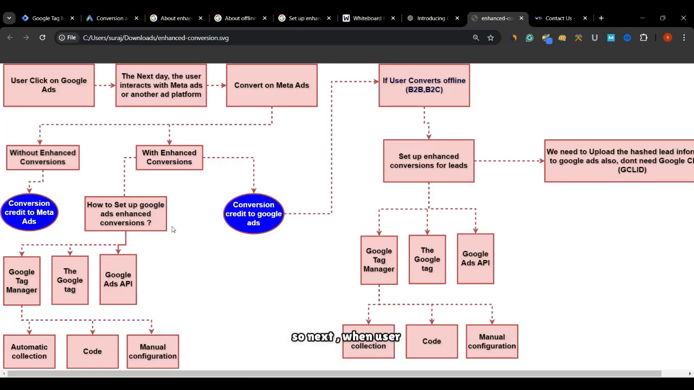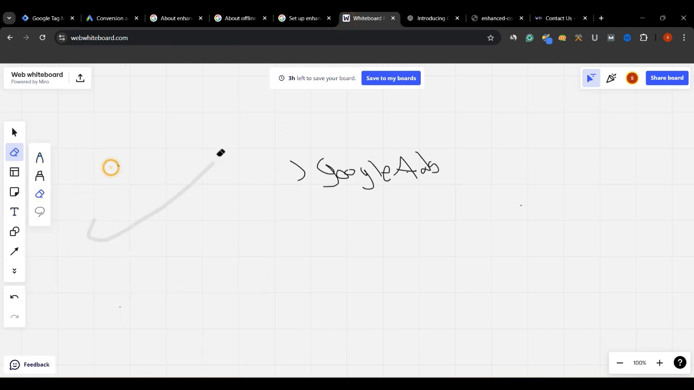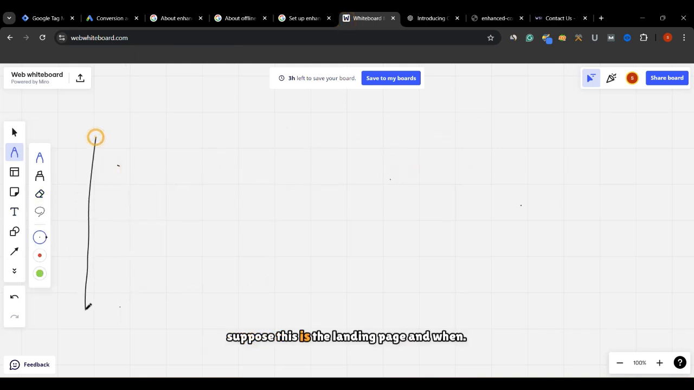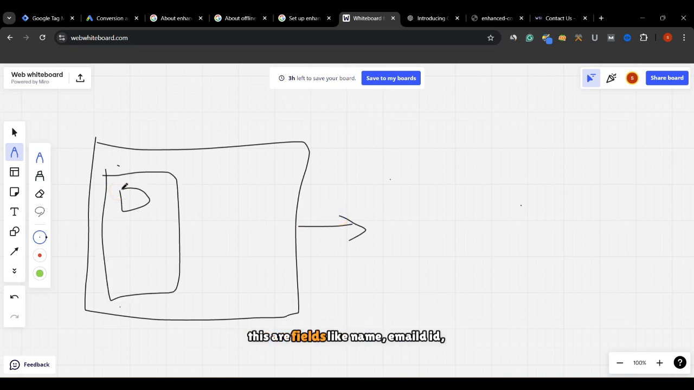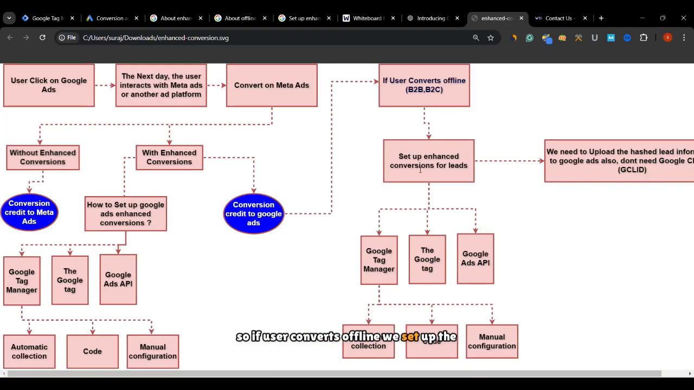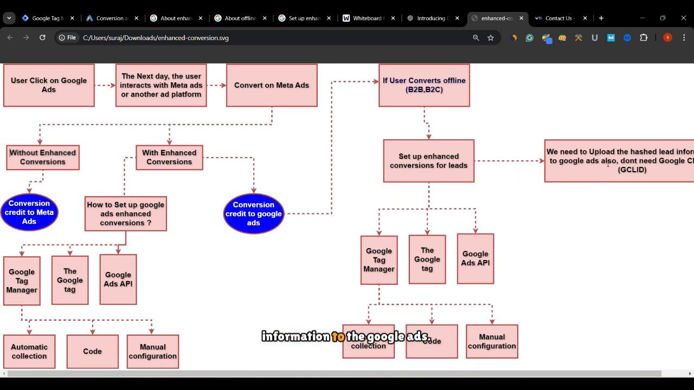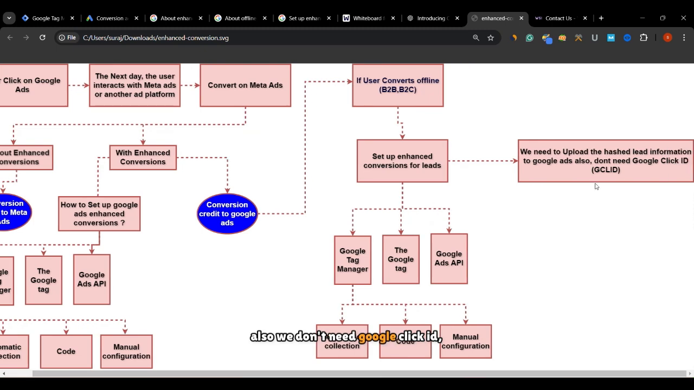Next, when the user converts offline, I will tell you what offline conversion is here. Suppose this is the landing page, and when the user fills this form, with fields like name, email ID, phone number, etc., the lead goes to the CRM. The sales team converts it. So this is the offline conversion. If the user converts offline and we set up the enhanced conversion for leads, we need to upload the hashed lead information to the Google Ads. We don't need the Google Click ID.